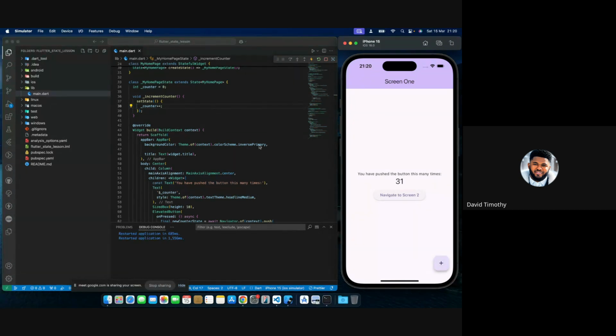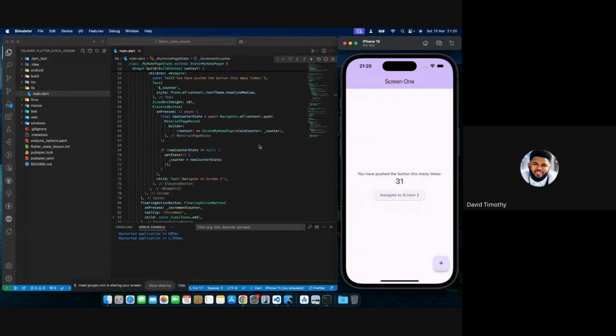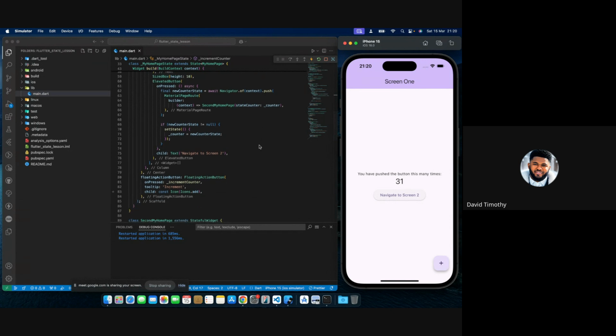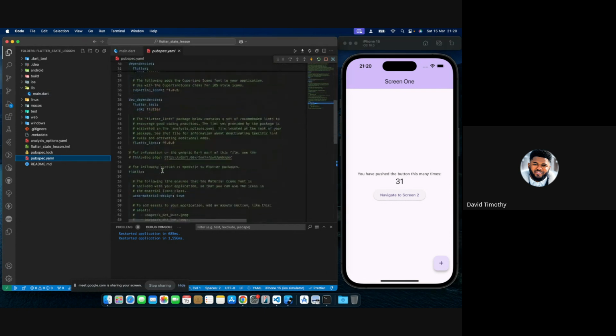Since we have done local states and you guys don't have any questions, you guys are really geniuses here. So let's just use a state management package. Let's use Riverpod. So you guys know how to install packages, right?